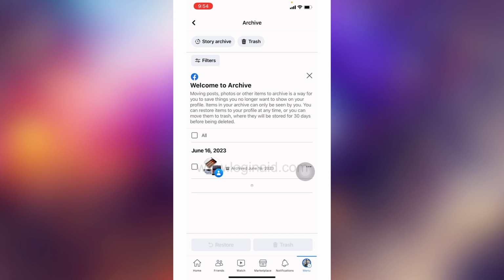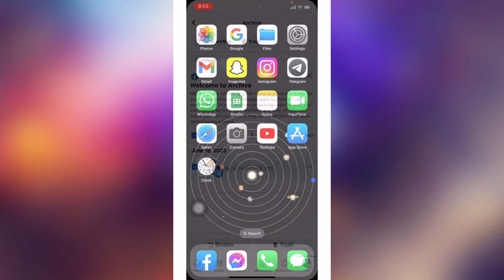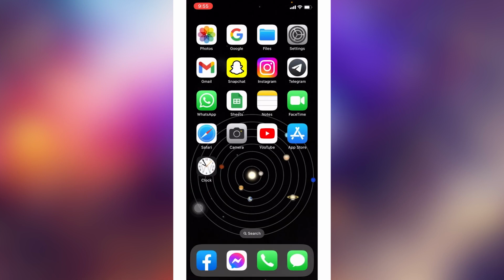In case you have archived lots of posts from your Facebook account and you want to unarchive them, what you can do is check in for this option of all. This way, all of your posts that have been archived will be selected, and all you have to do is tap on this option of restore, and with that, all of your Facebook posts will be unarchived within a few seconds. So this is how you can easily unarchive posts on your Facebook account.